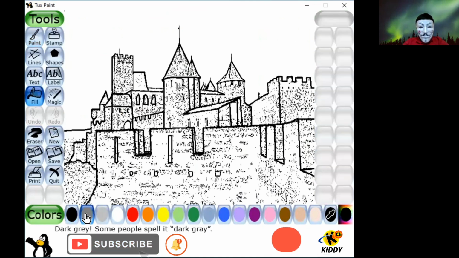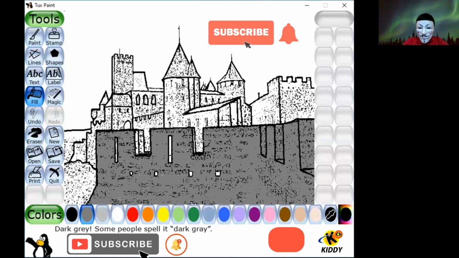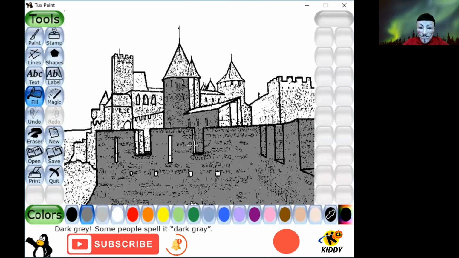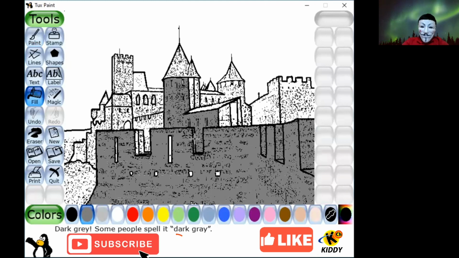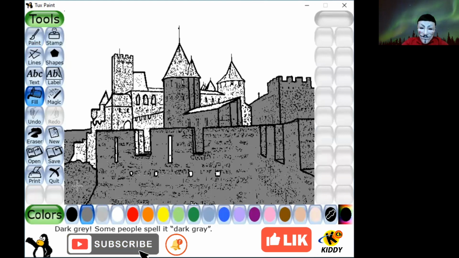Now, I want to go everything up. Watch, I fill everything. Hidden canvas. I'll paint it a different color. I'll show you guys which color. Good, good, good.